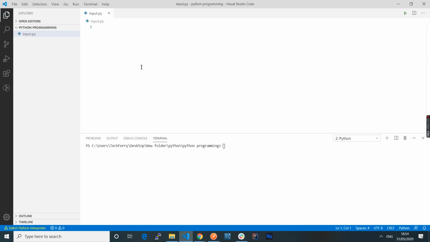To use the input function, we have to write input and specify the message which we want to display at the console. "Enter your name" is the message I am writing here, and whatever value is given by the user into the console will be initialized into a variable, which I have named name. So the value given into the console will be initialized into the variable name.